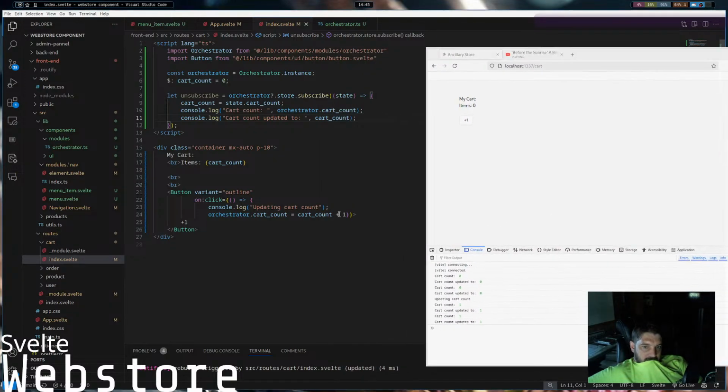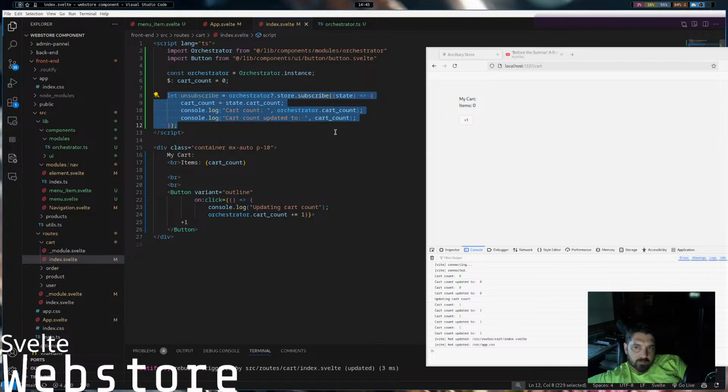Oh, I see. So we need to just do plus equals 1. There's no need since we're not doing that, but I don't understand. The cart count should be updated as soon as this is called, so why is it still showing 0?